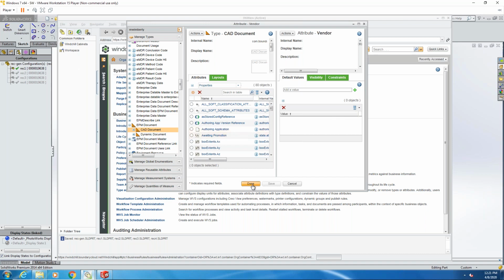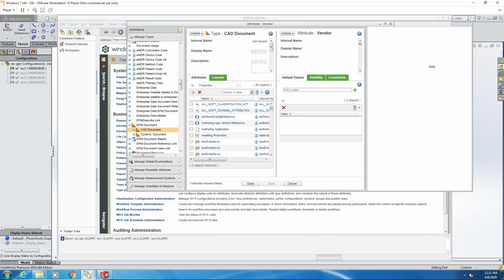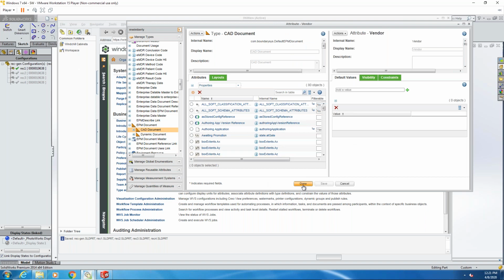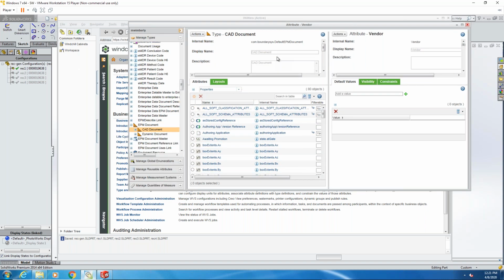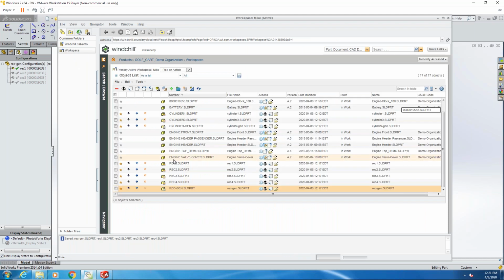There's a value. There's vendor. Like I said, this is an administrative thing. I'm just showing you that I'm adding it. Select done. All right, and then I can close that out. Now I'm going to go back into my workspace. There's a workspace, there's a file.